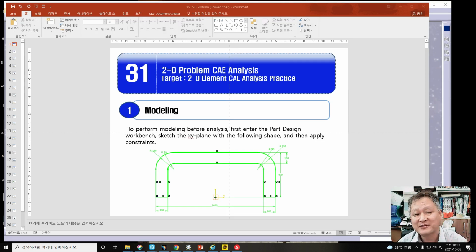Hello everyone. Today I want to talk about the CAE analysis using the CATIA program. Today's target is 2D element CAE analysis practice.